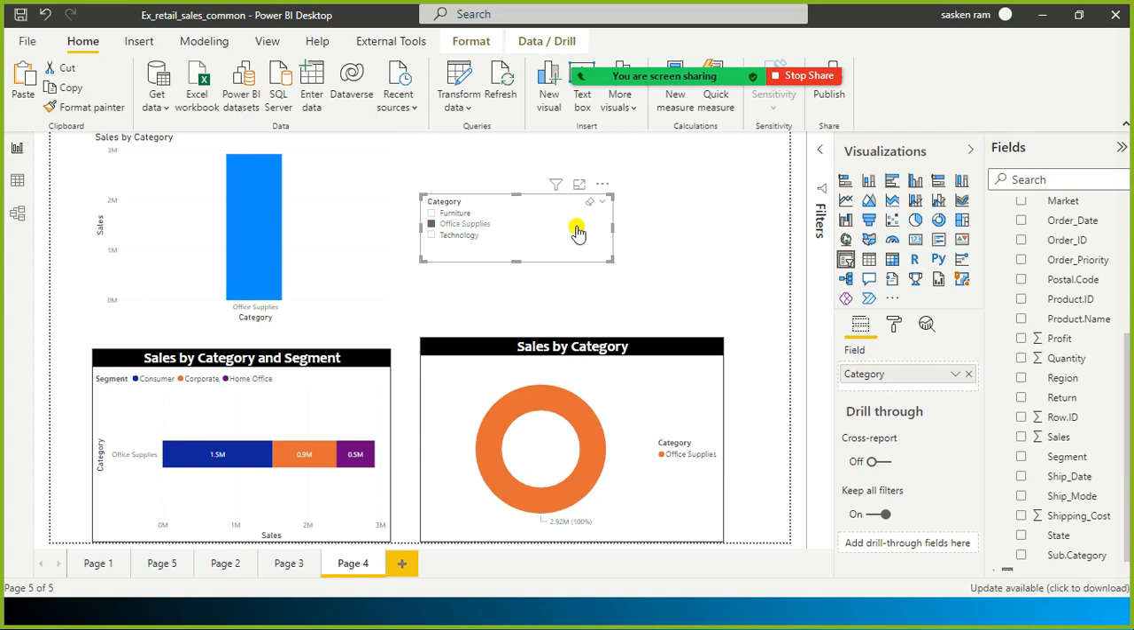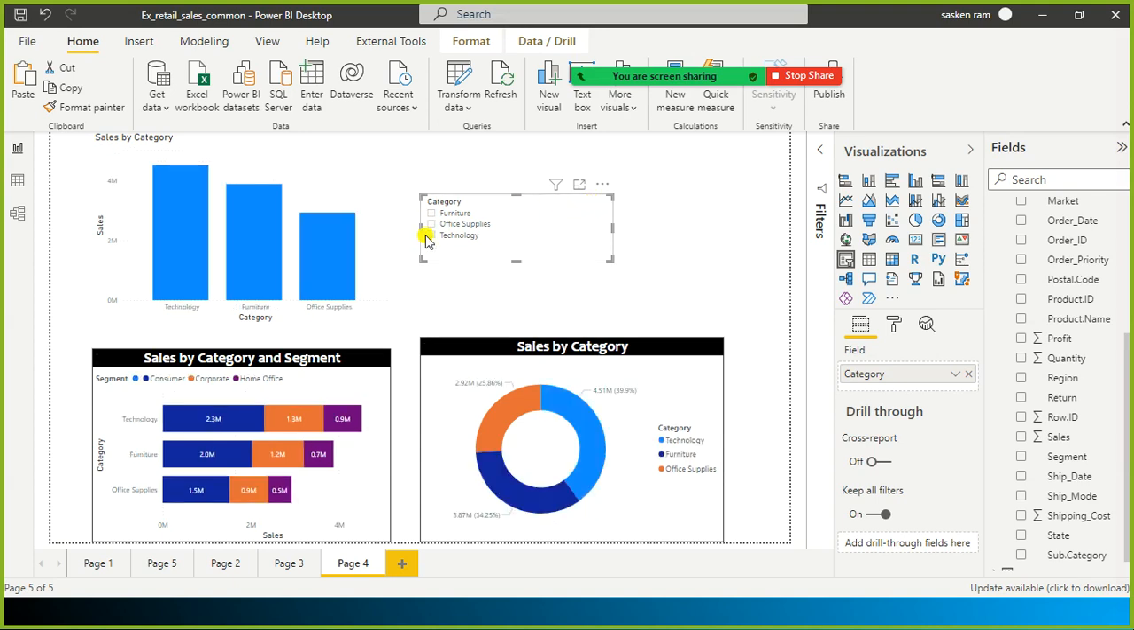Okay. So in this slicer, now you want to clear the filter. You want to see all the categories. How do I clear it? Within this slicer, you can see something like an eraser icon, clear selections. If you click on it, it will remove the selections.